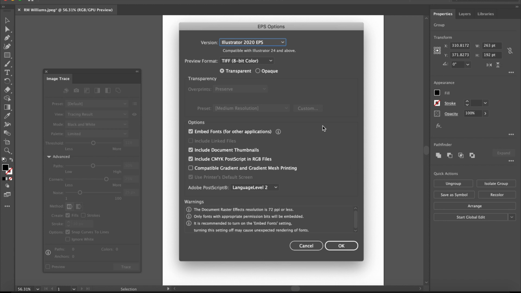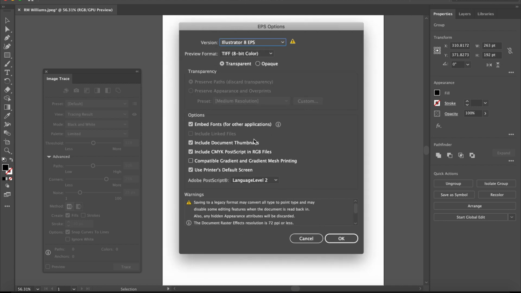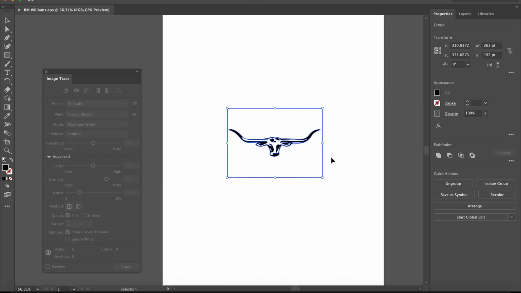Okay, in the EPS options, we need to come to Illustrator 8. This is an older version of Illustrator, and so it creates a file that our laser can read. The file format there is fine. We want to deselect all options down below here, and we are going to go with OK. Saving the document in an older format is exactly what we want to do for our laser, and we select OK. And we are finished.